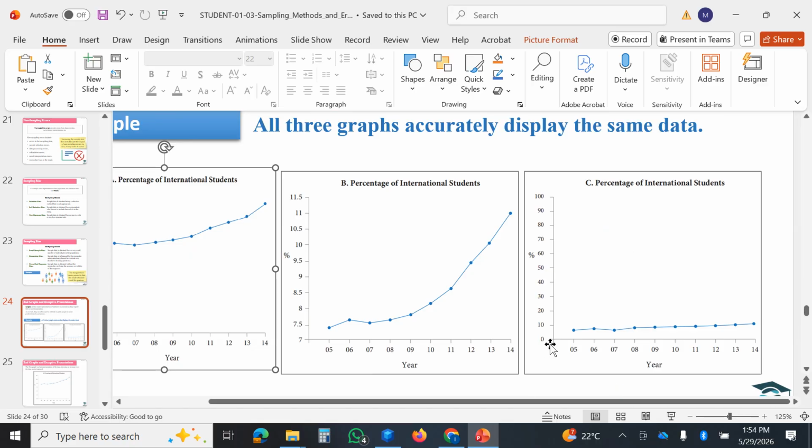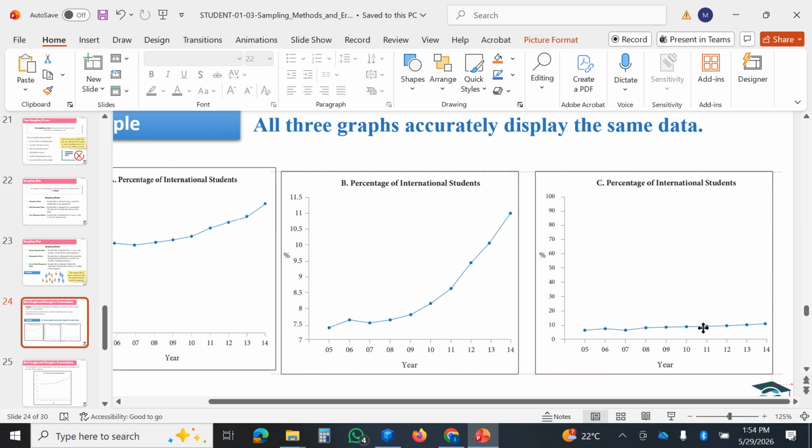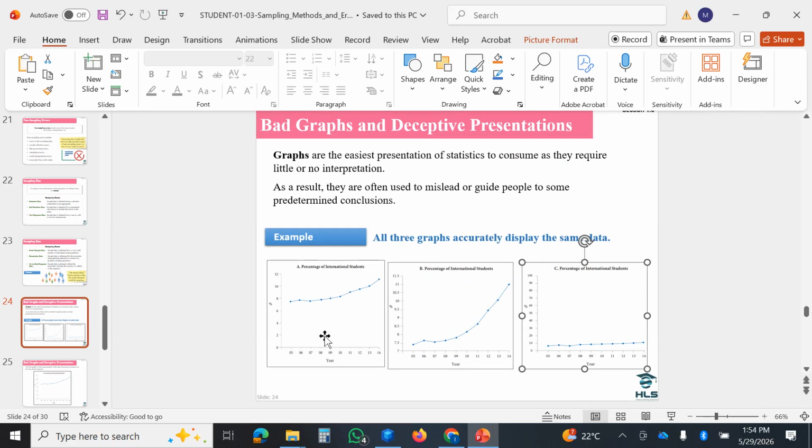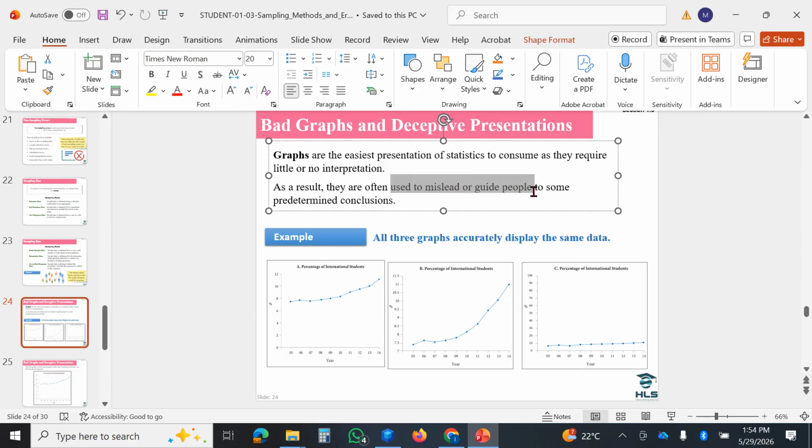You look at the scale, it's 10, 20, 30, 40, and according to this, it looks like the number of international students hasn't really increased at all. So when you're making your graphs, you have to make the graph representative of the data itself, okay? Or it could be misleading or guide people there to some other predetermined conclusion, okay?